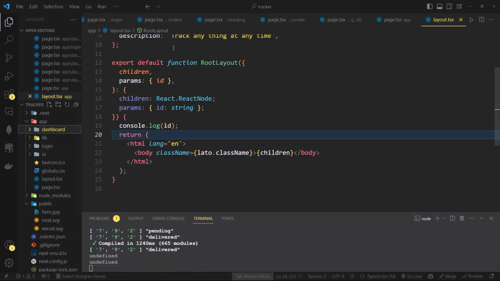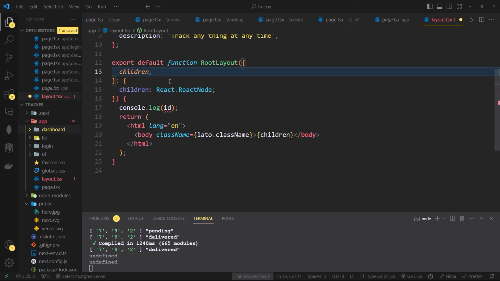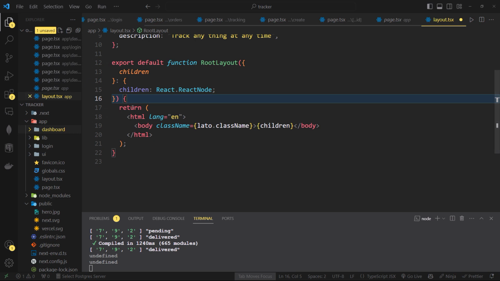And because an ID is not defined in this root layout, obviously we're going to get undefined there. So I just wanted to show you that you can receive parameters in the layout files. So I'm just going to get rid of this, and I'll get rid of this. So now we do not have a lot to do here.